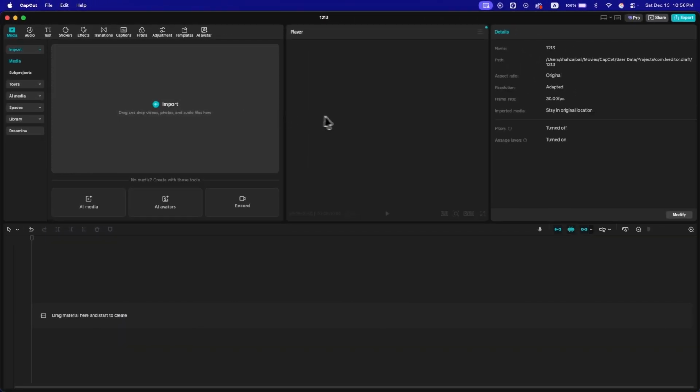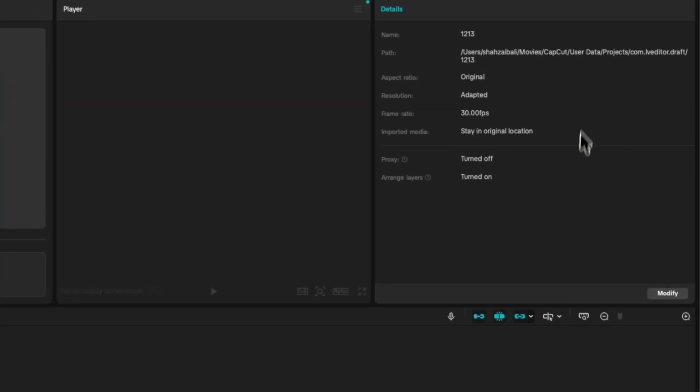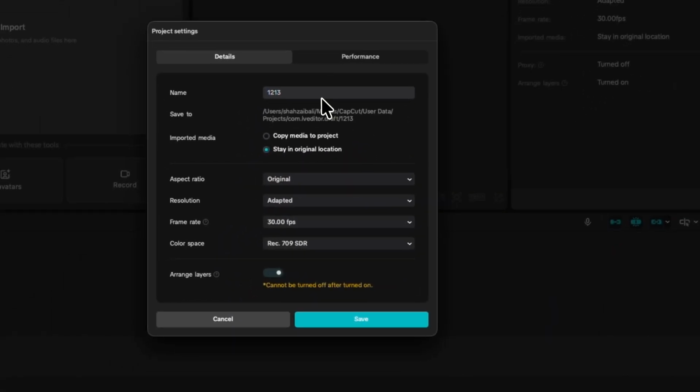In the middle of the screen, we have a player. This is where you'll see the actual preview of your edited video. Then towards the right side, we have the details panel. This is where you'll see your project name, aspect ratio, resolution, and some other details. And now if you click this modify button here, you can customize these settings. So like the name of the project, aspect ratio, resolution, frame rate, and so on and so forth. For now, I'm happy with these settings. So let's just click save.